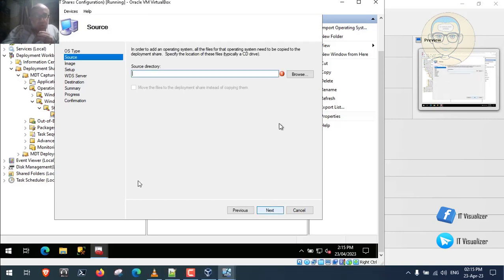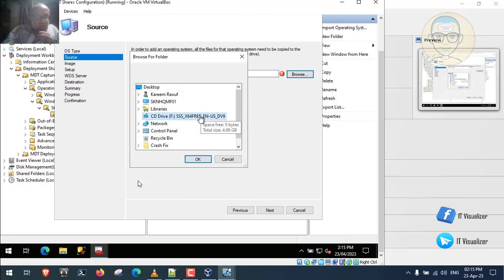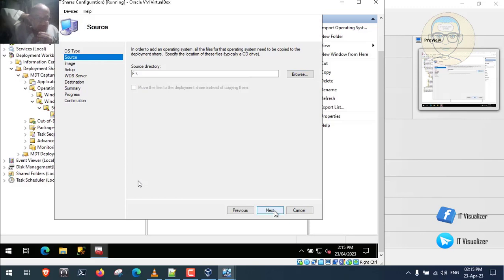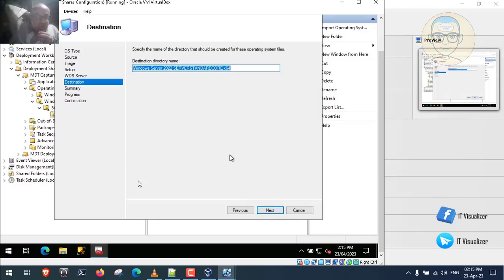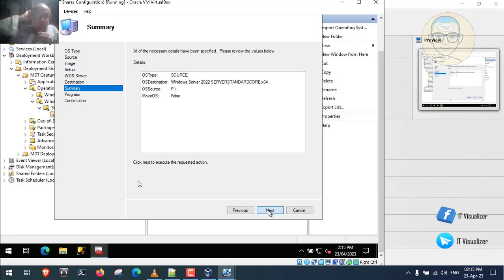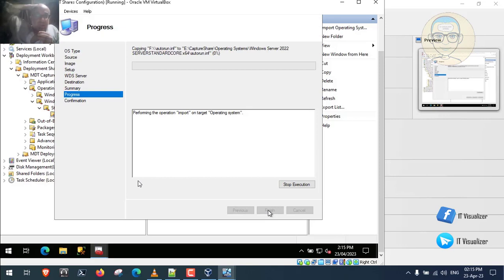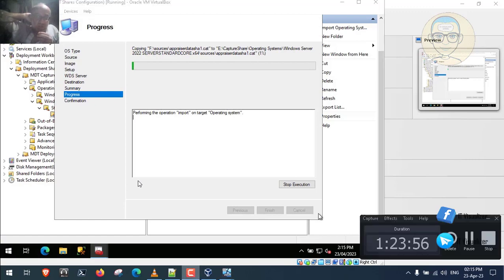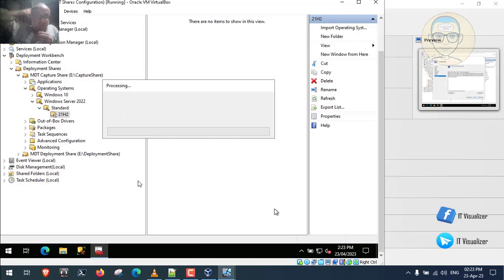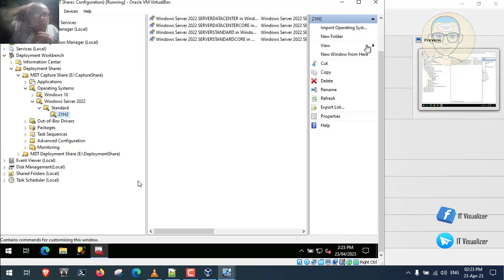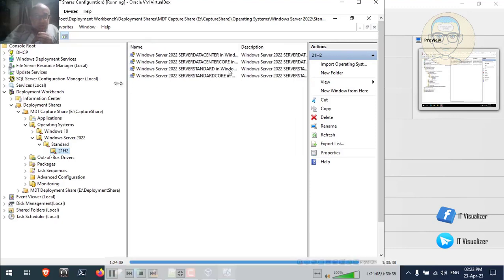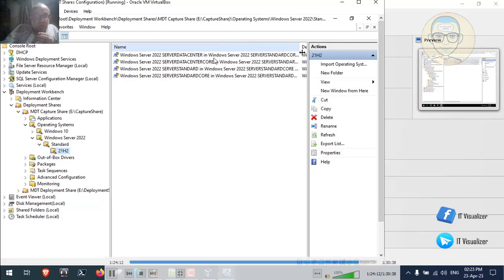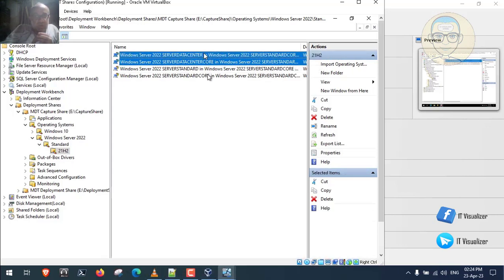Okay, now we will point to the DVD that contains the Windows Server 2022 operating system. It contains several versions of Windows Server: Datacenter Core and Standard Core, Datacenter Desktop Experience, and Standard Desktop Experience. We need only the Standard Desktop Experience, so we will delete all of the rest. We don't need the core, we don't need the Datacenter. So we will delete the rest, all of them, and leave this one.